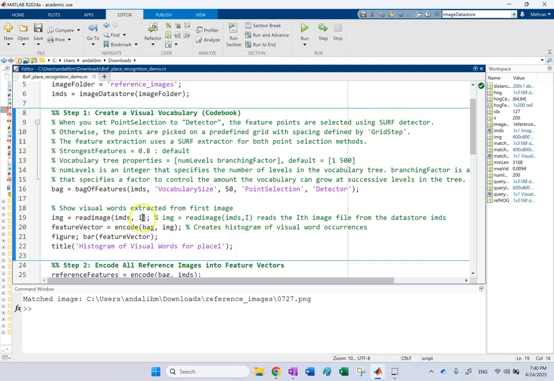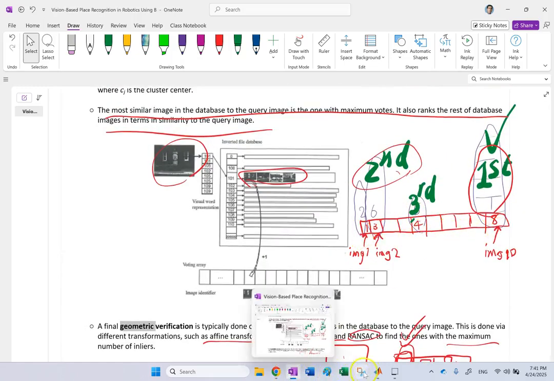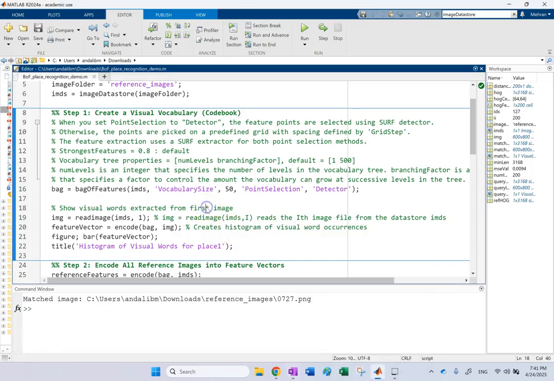First, I read the first image of the data set. And by applying the method encode, which is for bag of features, I apply this bag of features to that first image and encode it. This way, I create the histogram of visual word occurrences, okay? This thing that I talked about for you. And then, once you know that, you can show it if you want.